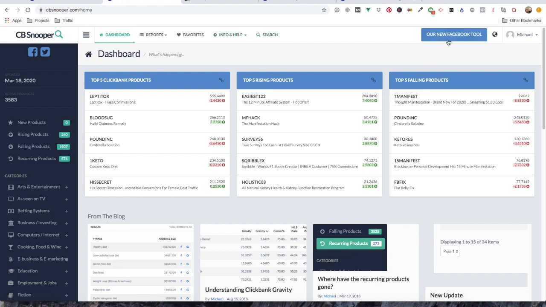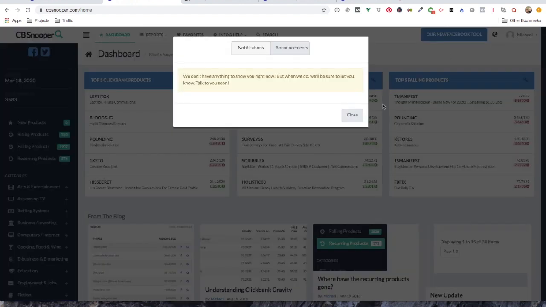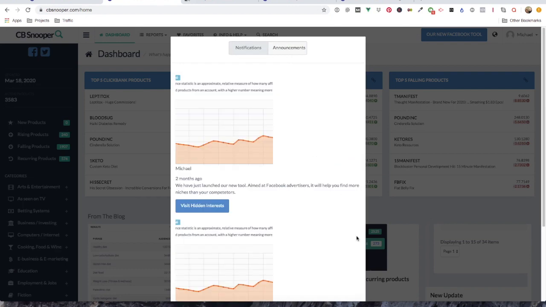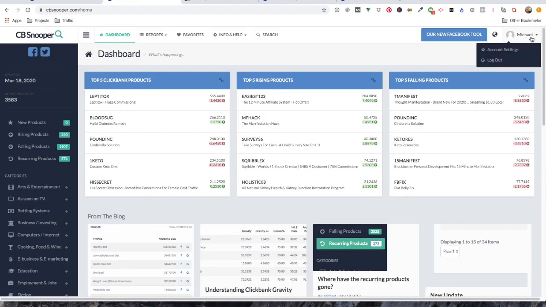Over on the right hand side there's a link to our new Facebook tool, which is called Hidden Interests. Click that and find out where it takes you. Here we've got any notifications or announcements, and over at the side we've got links to my account. Across the centre we've just got a summary of the top 5 Clickbank products, top 5 rising products, top 5 falling products, and then down here various posts from the blog.